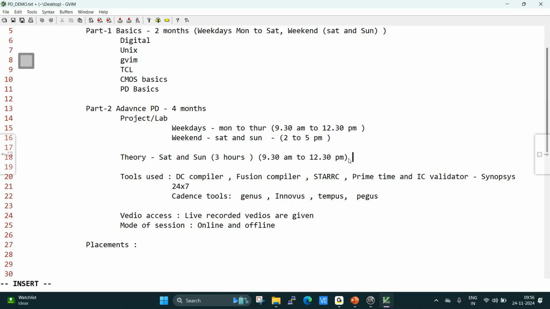So now, when it comes to placements, physical design placement is very good. There is no doubt in that. There are two types of companies: service-based and product-based. I think everyone knows. Service-based companies hire the candidates, do a small amount of training, and put them into the projects of product-based companies. So what are product-based companies? Intel, Qualcomm, AMD, Nvidia, MediaTek, Google.